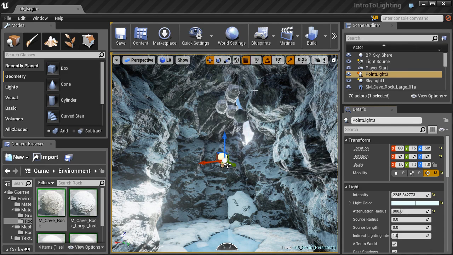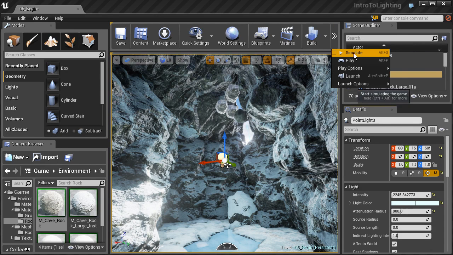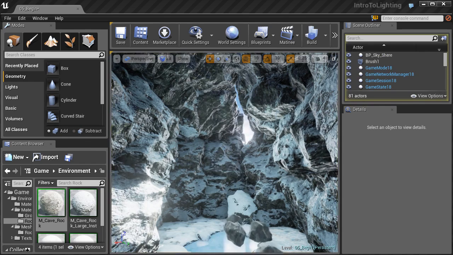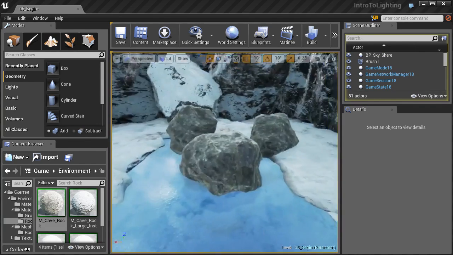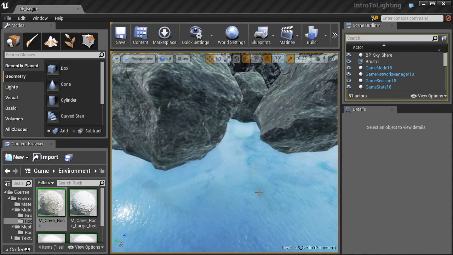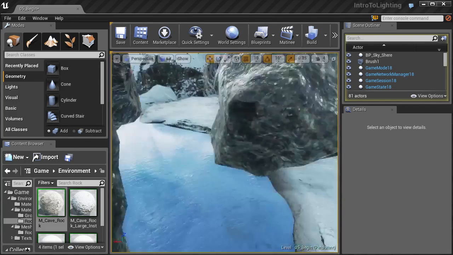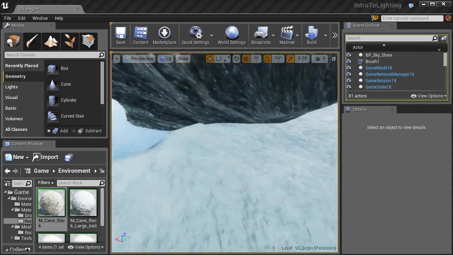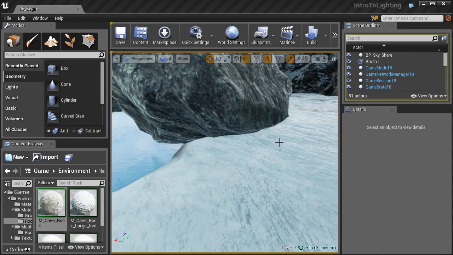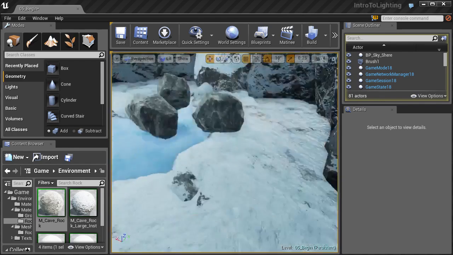We notice we don't have to rebuild lighting. And if I come in and hit simulate, you'll notice those shadows appear on the cave walls. And if we take a look at this, you'll see some shadows underneath, but we're not going to get any indirect illumination from that. So you can see that the light is not bouncing up onto that surface there.